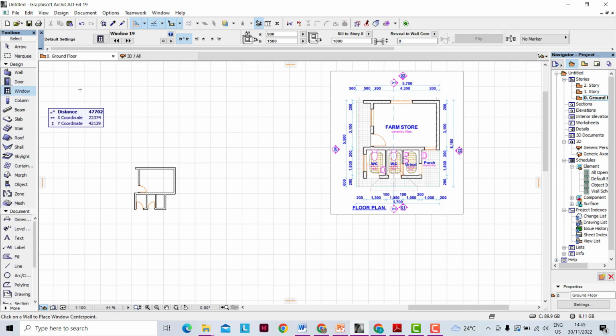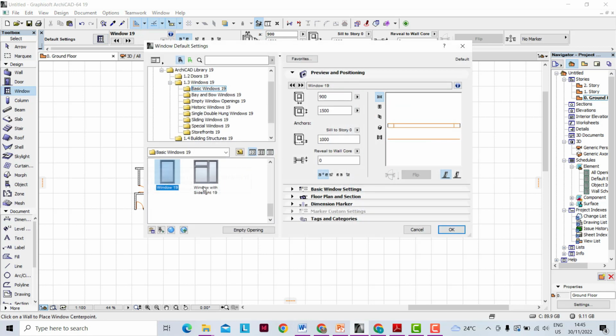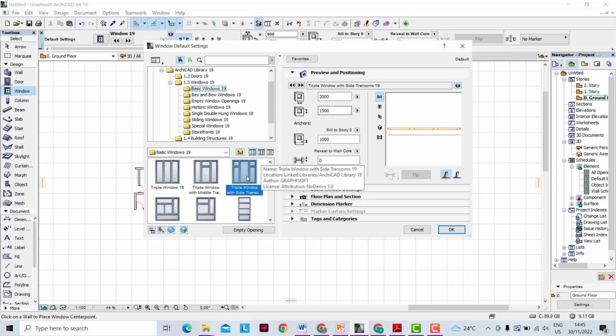So again, we will go to Windows and then open the window settings, and we can choose basic windows. Maybe we can choose that one, which gives us a dimension of 2000 by 2000 millimeters width, 1500 millimeters wide, and it's roughly about 1 meter from the slab. So again we know that our walling has a height of 2700 millimeters, that is inclusive of the beam.